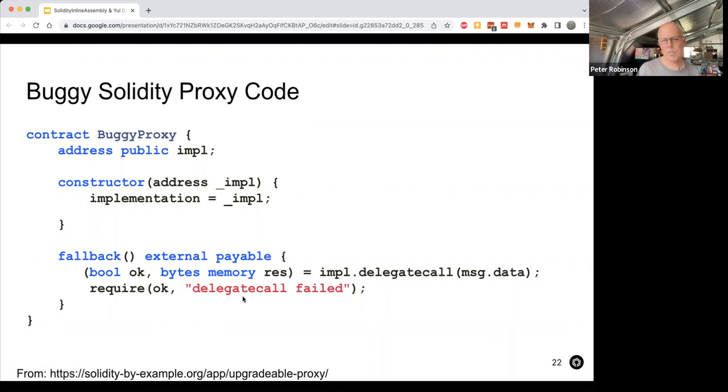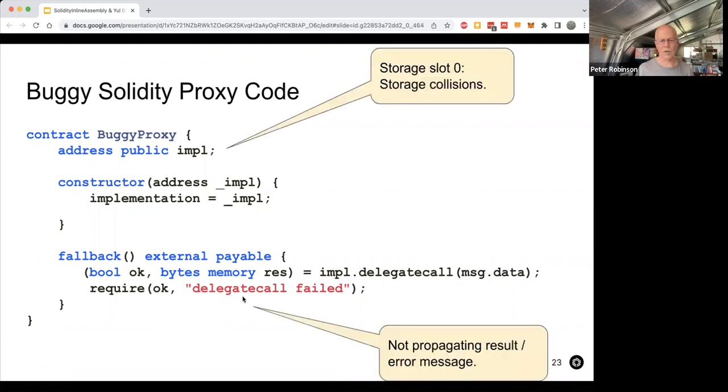So that's actually not a very good proxy for two different reasons. One is that you're using storage slot 0, which is going to be a storage collision. And the other is that you're not propagating the error out, which is not very helpful.